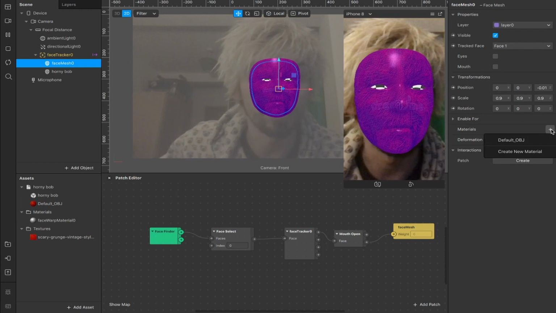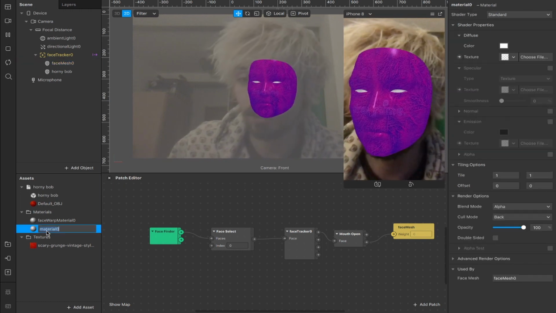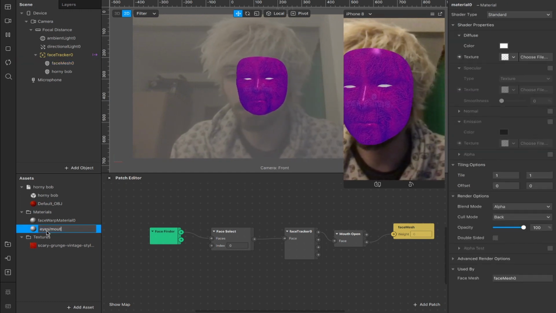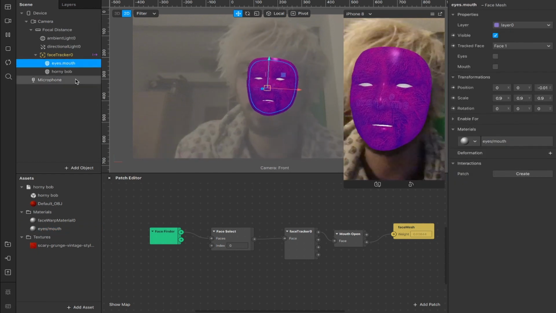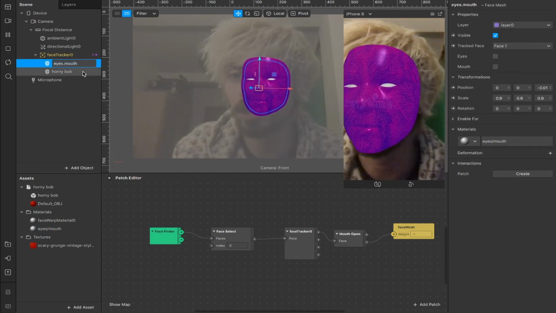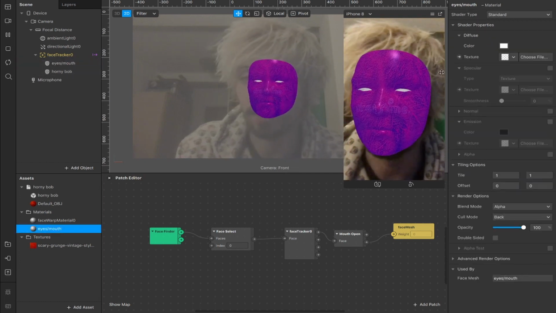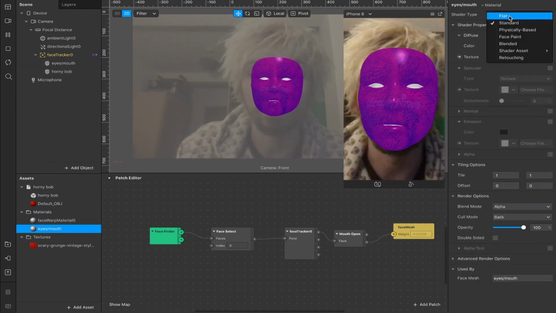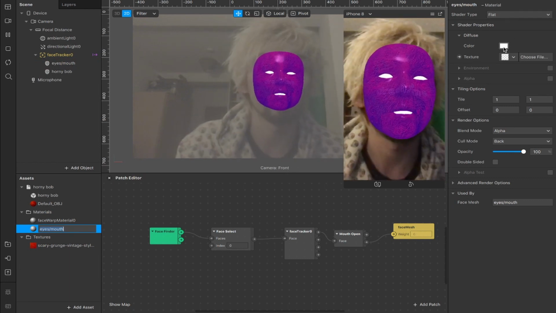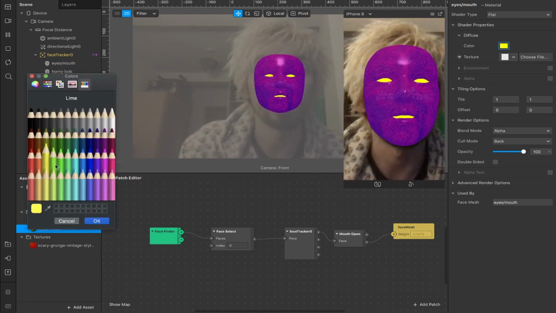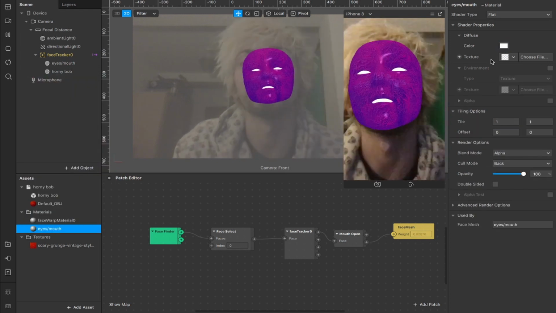And now we can create a new material, rename that to eyes, mouth, do the same up here, eyes, mouth. Just make sure that everything's consistent and easy to follow. I don't like the dot there, we've got to get rid of that. Okay, now we can switch the shader type from standard to flat and get rid of this gray color. Very nice, clean white. You can change the color in here to anything you like, or you can just leave them white, which I think looks kind of cool.